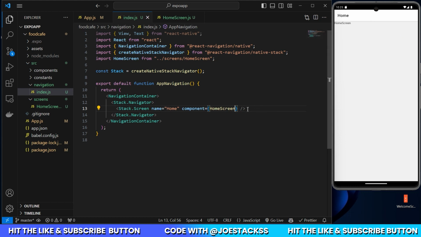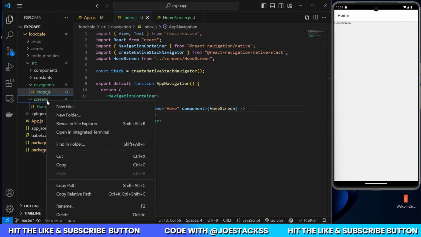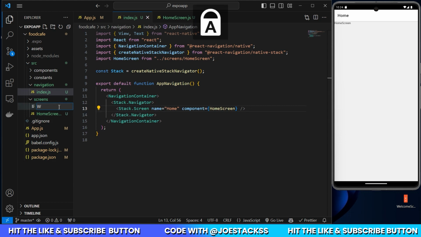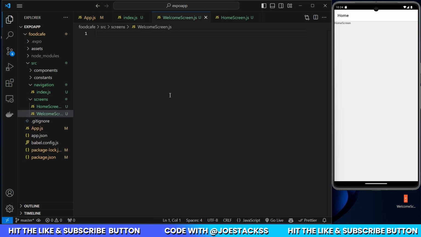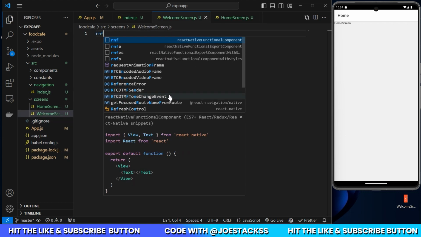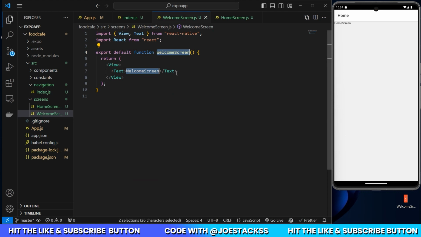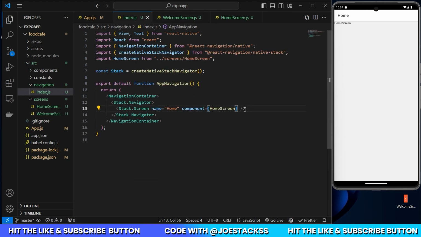And the next thing we have to do is also create another file here. We're going to call that WelcomeScreen.js. And the next thing we have to do is create a boilerplate code for this. Save that, and you head back to your app navigation.